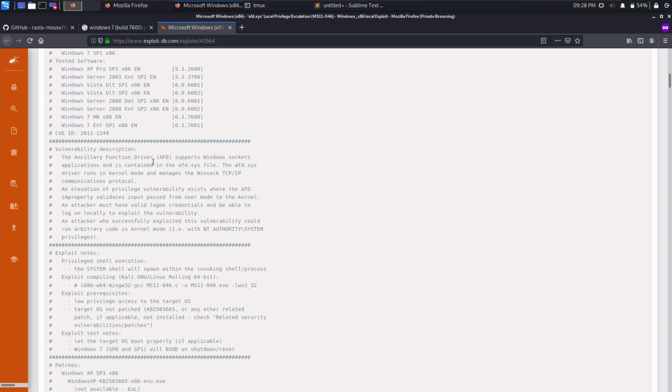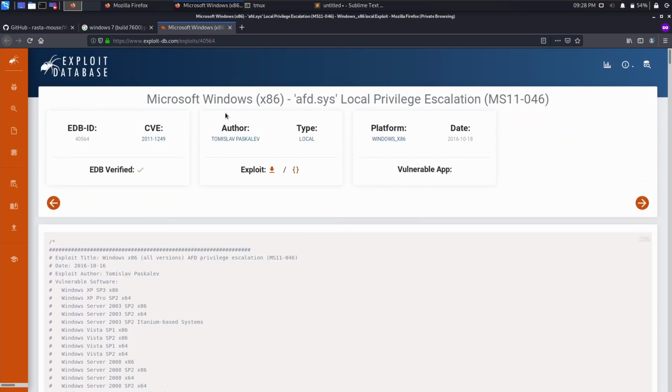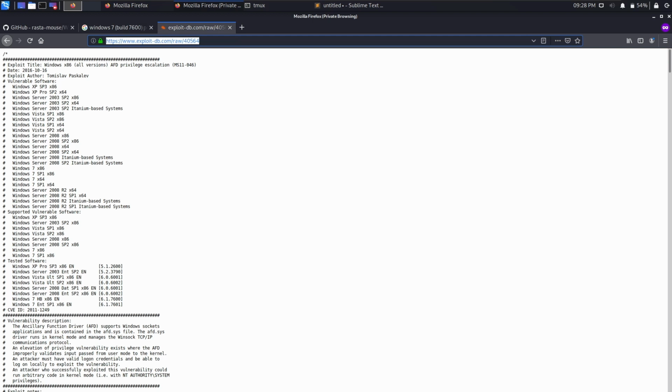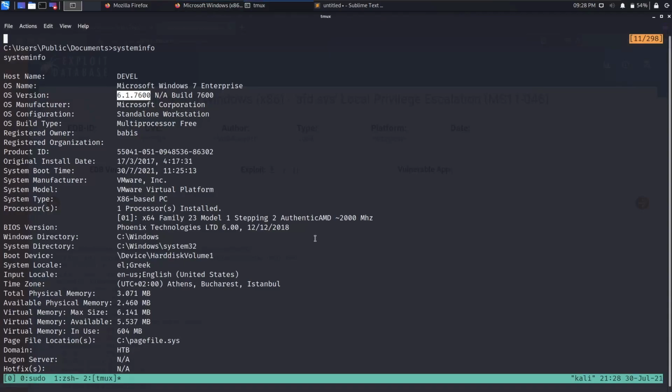You can go through it further and we can see exploit notes, and we need to compile it, and we can compile it on our Kali machine 64-bit with this command. So first let's copy it to our machine. I'll press here, and as this is MS11-046, I'll save it as that.